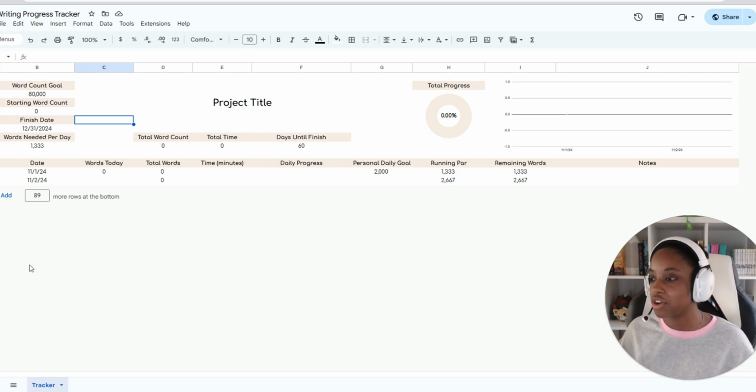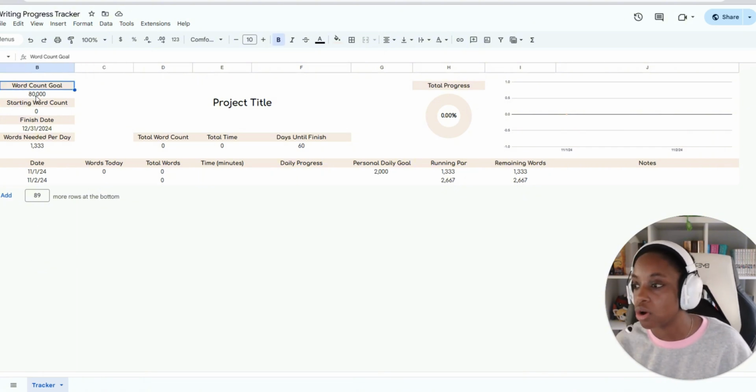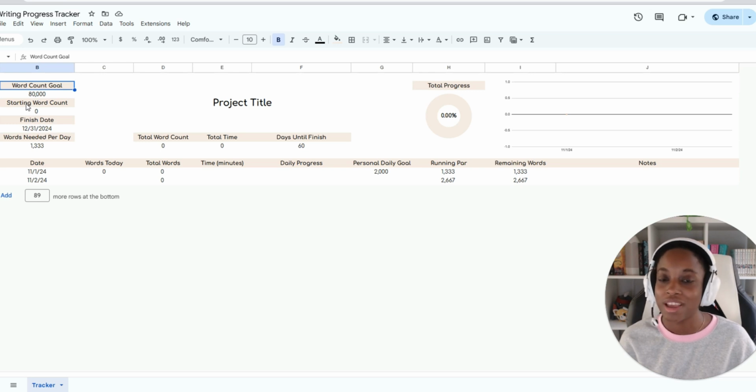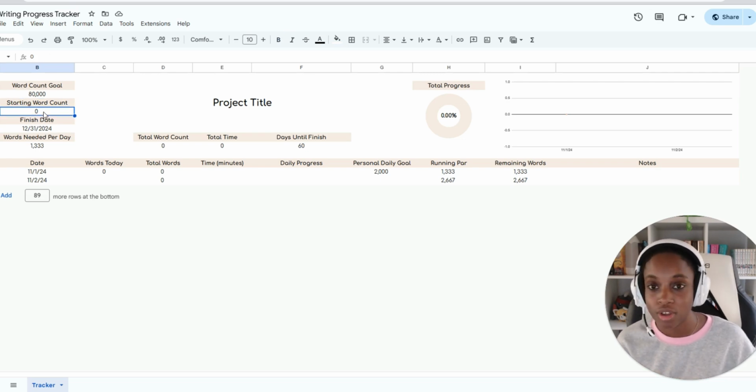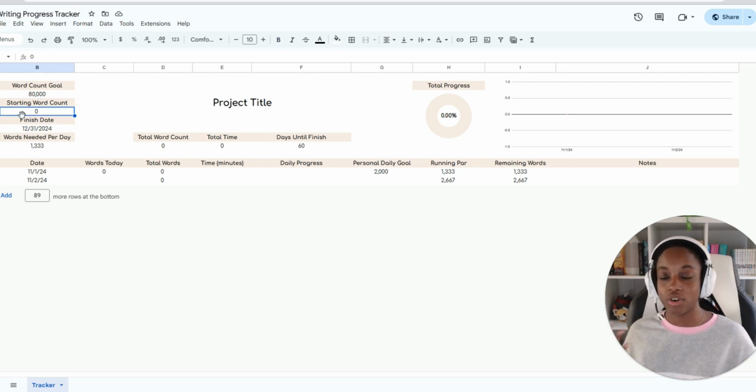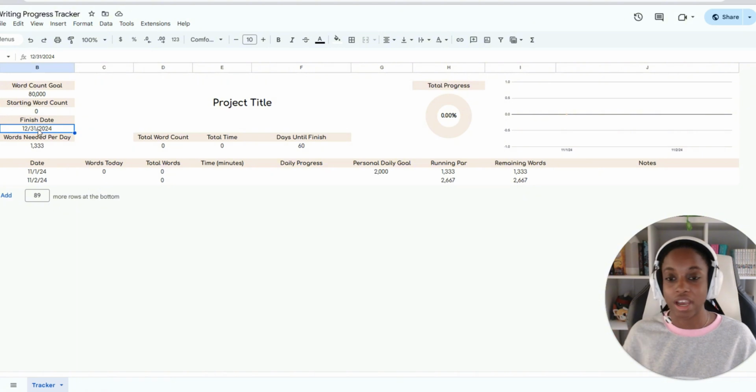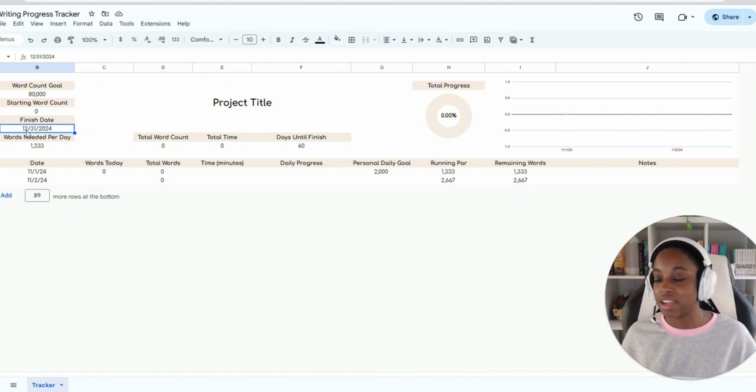We have some very important sections here for you. So, we have your word count goal. This is your overall word count that you're trying to get to with your book. We have your starting word count, which most of you will start at 0, but if you've already started writing, you can add your starting word count to this. Then we have your desired finish date. So that is going to be the date that you hope that you will reach that overall word count.